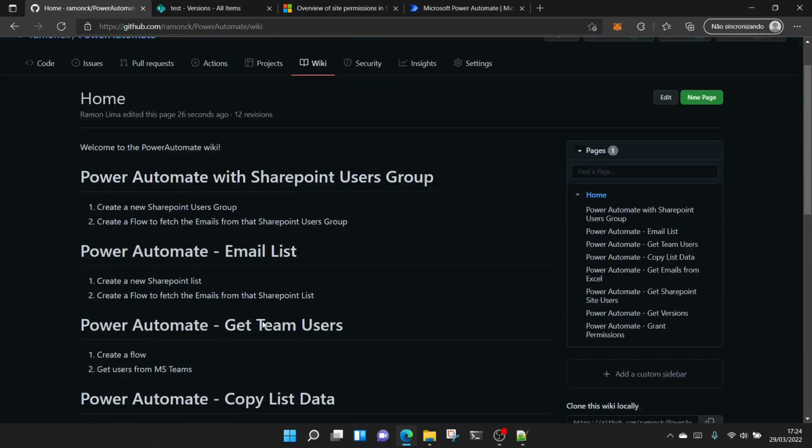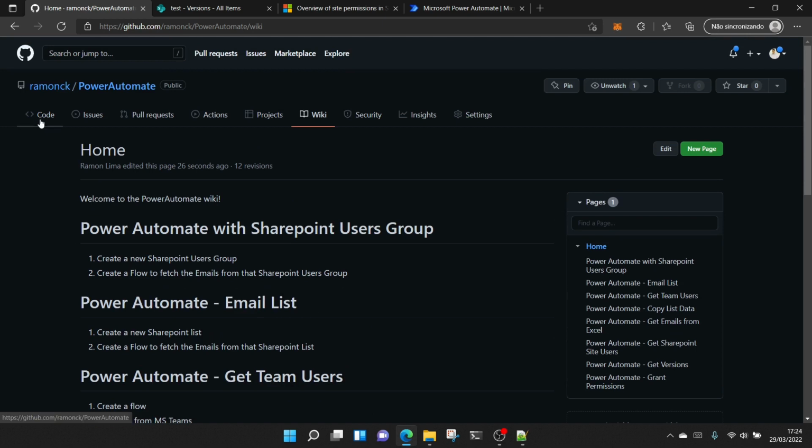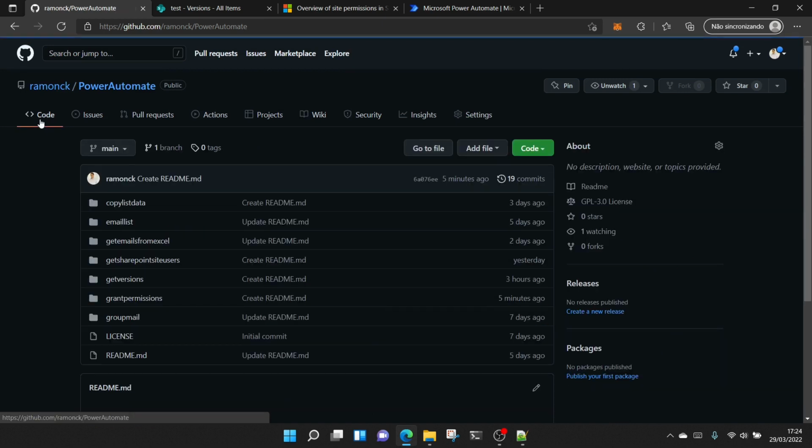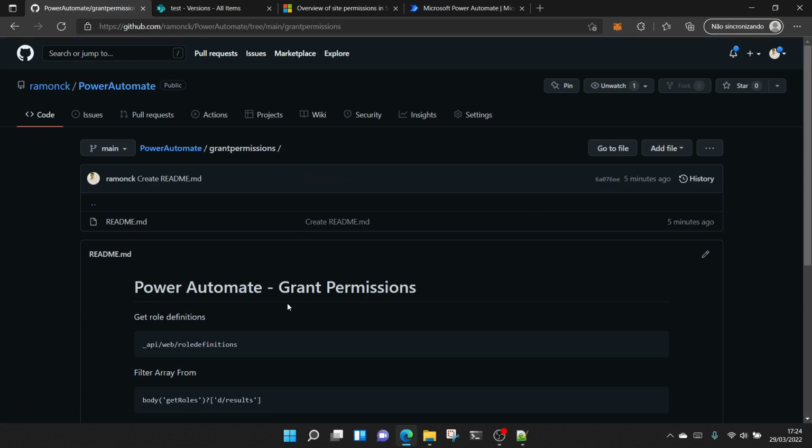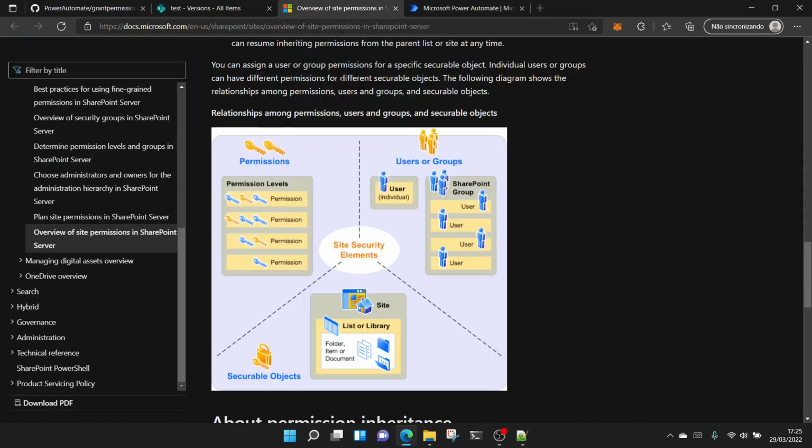Okay. So first thing is I'm going to open up here the GitHub, the code, which is grant permissions. I'll have the link in the video description. So basically, when we look here within SharePoint, I'll also put a link here to this Microsoft site, which is very good, talking about permissions in SharePoint. And to me, this image here is what describes best how permissions work within SharePoint within different levels.